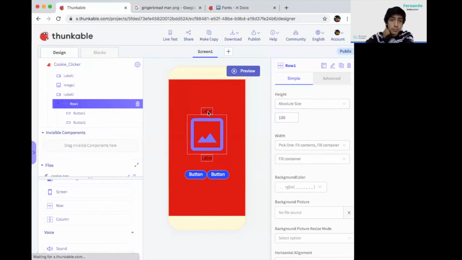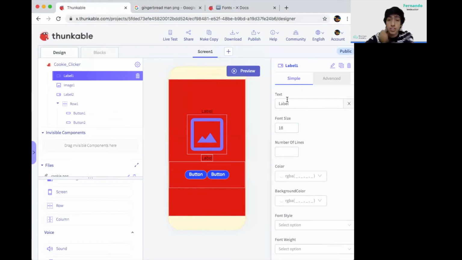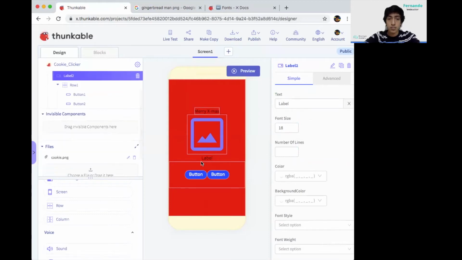Now for the labels, I'm gonna change the texts, of course. Here, Merry Christmas. And here, remember we said the message, you have baked 0 cookies. Because of course you haven't played yet. So there's no cookies baked.